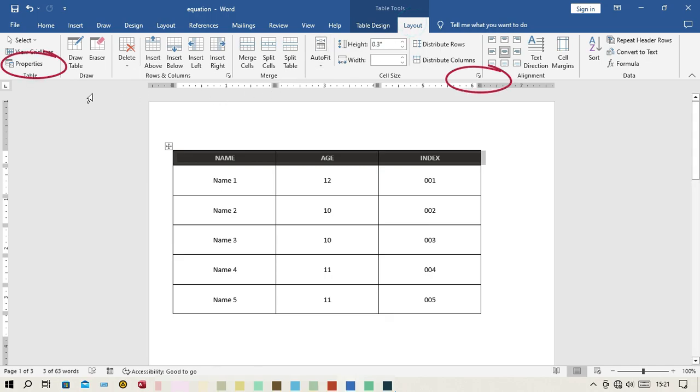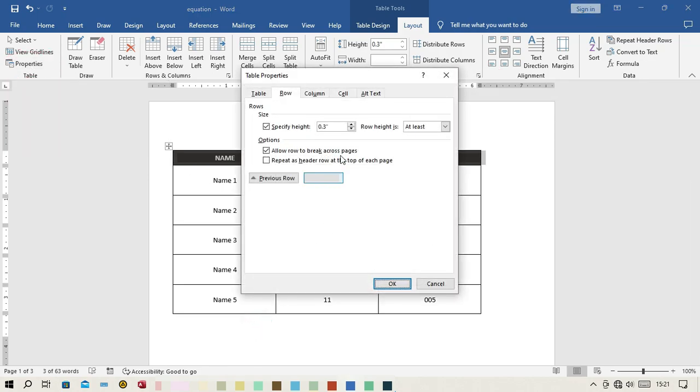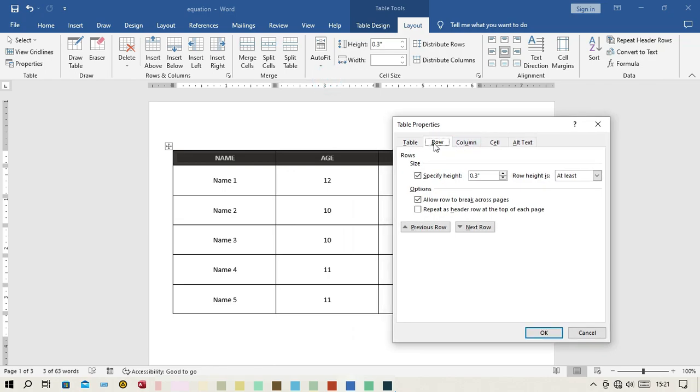Step 4. Open row properties. In the Layout tab, locate the table group and click on the Properties button. A dialog box titled Table Properties will appear.